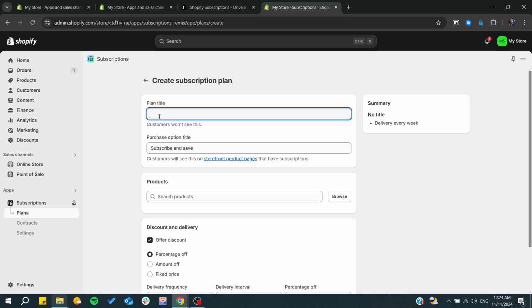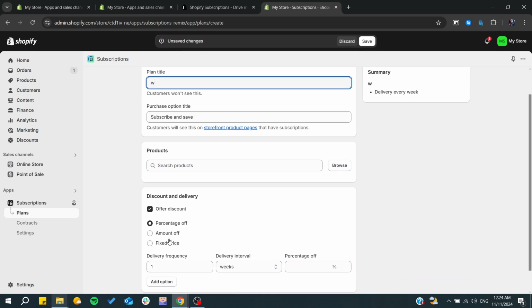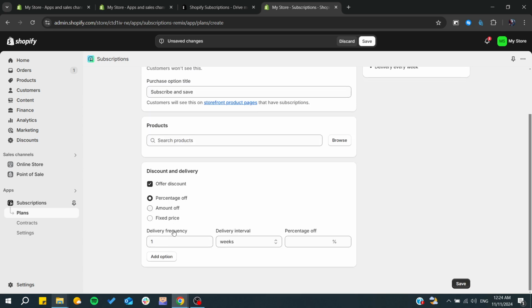You can name it whatever you like, and you can offer a discount or anything, and here will be the delivery interval. Would it be by month or by week or by year, and which is the frequency, and basically the delivery frequency that you would like, etc. So I'm just going to click on save, and let's see if we missed anything. So let's just make it, for example, like this.